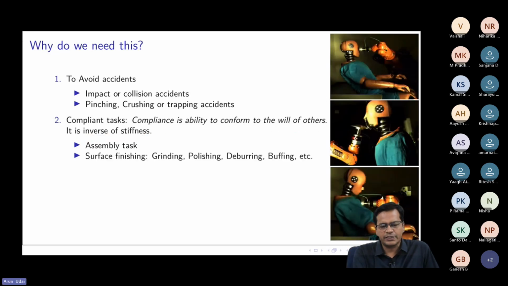So again, surface finishing tasks: grinding, polishing, deburring, buffing, right? All these tasks, when you do surface finishing, require a kind of compliance. Let's say you are wiping a board. You move on the plane, but you are constrained. You cannot get into the board, right? So that is a kind of polishing, rubbing off your board. This is how you control the forces in the vertical direction, whereas you control position in the rest of the two directions, right? So that is what compliance is.